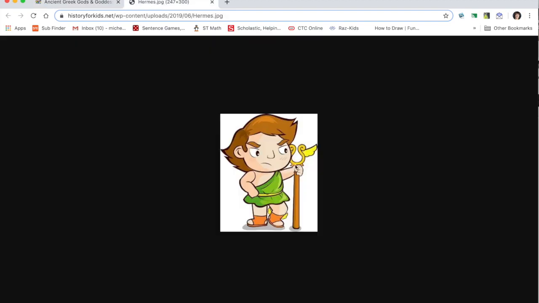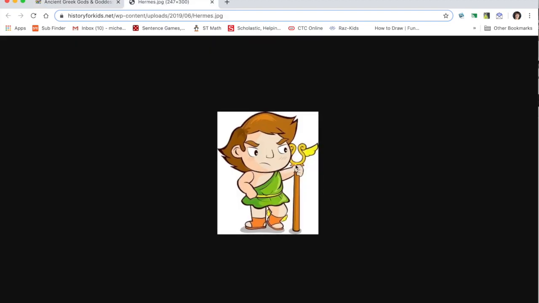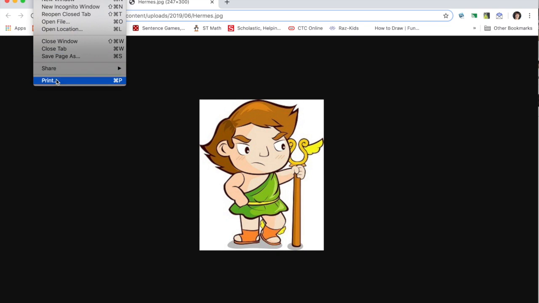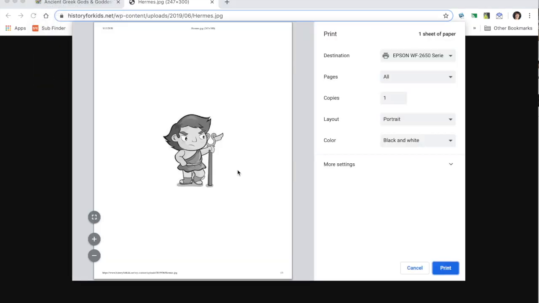There's my image. Now I can zoom in a little bit if I wanted to, and I could do a file print, and it'll bring up my print box, and then I can go ahead and print it. I could print it in color if I had a color printer, or I could print it in black and white. I'm going to model printing it in black and white.